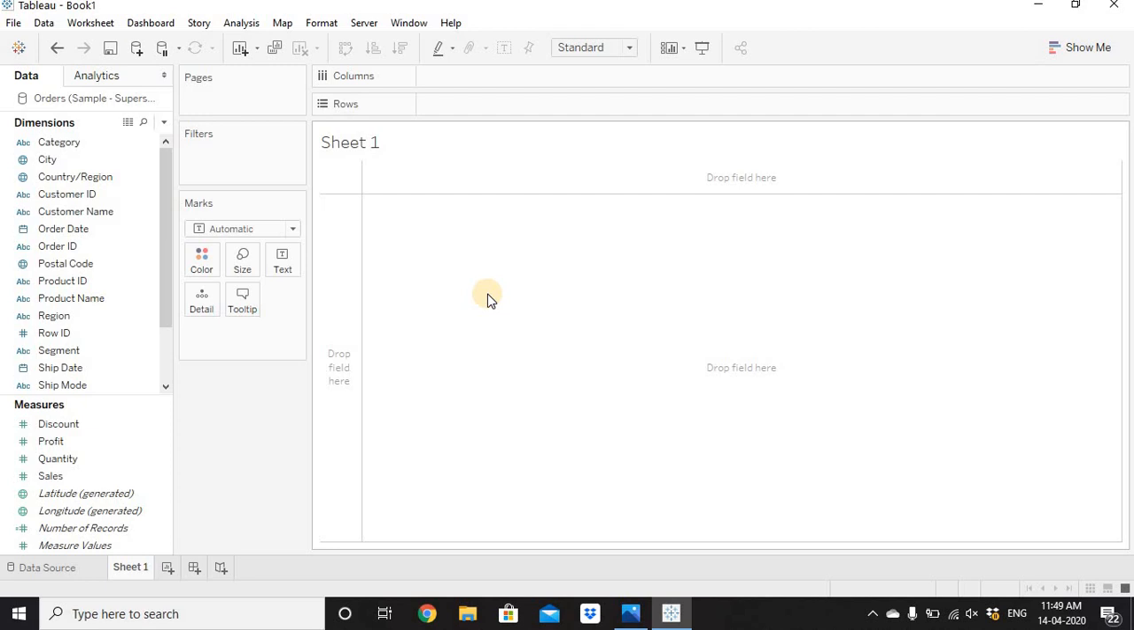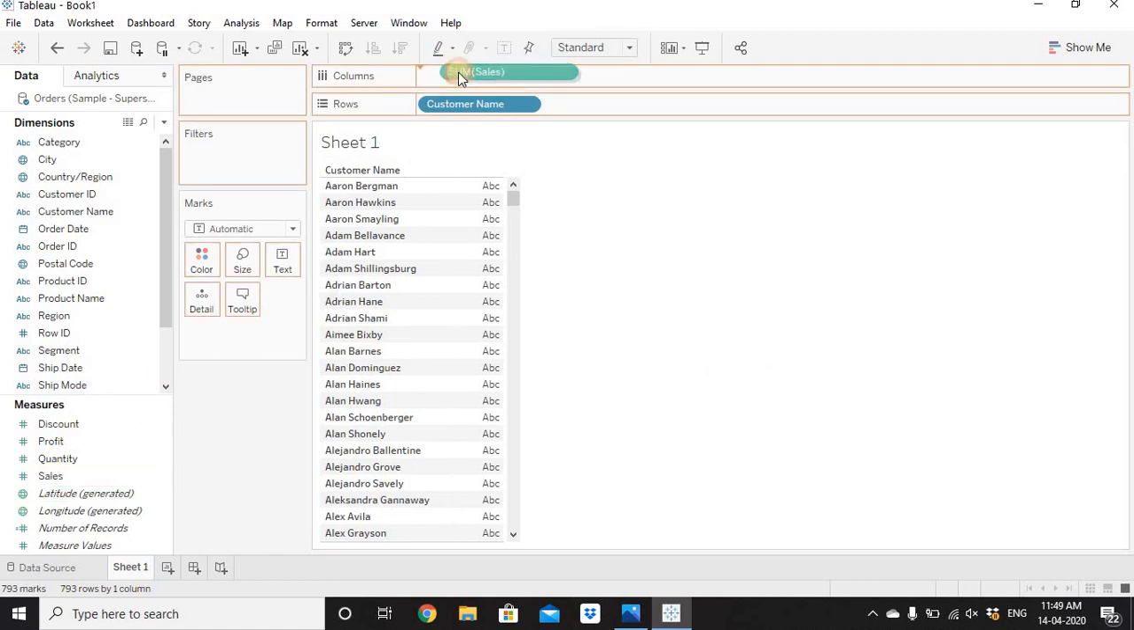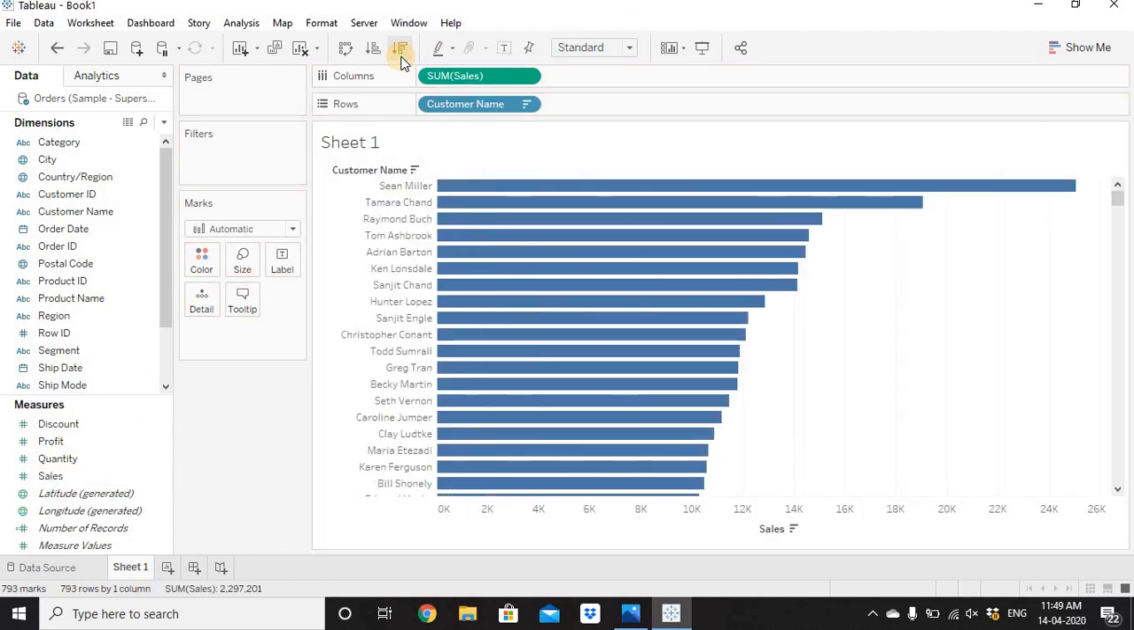Now we'll see how to create sets in Tableau. For that, we'll take customer name and sales. So let's create the first set with customer name and sales. We'll sort the graph in descending order of sales. There are 793 customer names. Look at the left bottom corner. We have 793 marks, so there are 793 customer names.